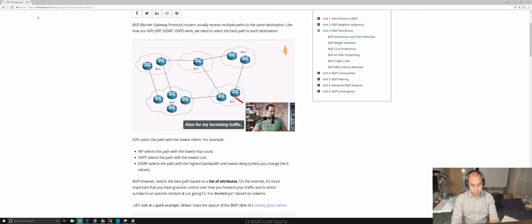Also, for my incoming traffic, I could inform AS4 that I prefer to use this link for all of my incoming traffic. So from AS1, I can do something with BGP to inform AS4 that they should use the second link to send traffic to my autonomous system. That's something that is easy to do with BGP.